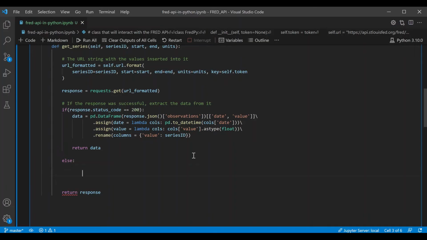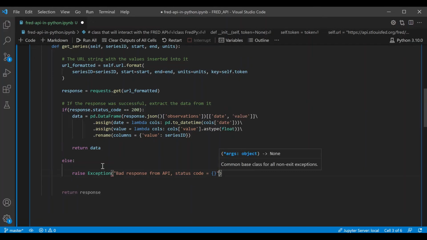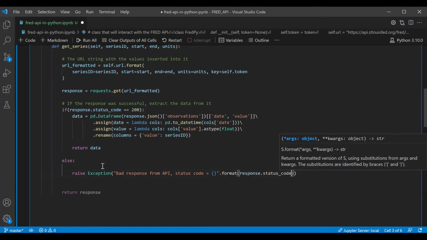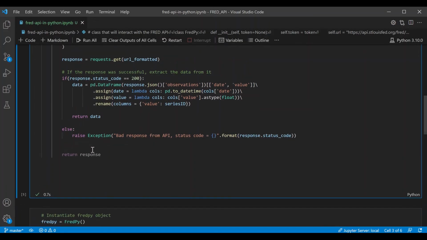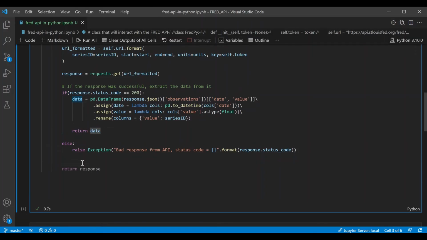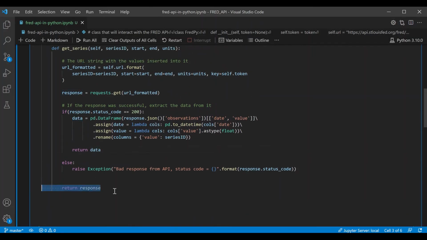And then handling some errors. For example, if the status code was not 200, maybe we want to just raise an exception and say, bad response from API, status code equals, and then response status code. So we raise an exception and say what the status code was, right? And we don't need this return data anymore. So if the response is 200, we return data, otherwise we raise an exception.